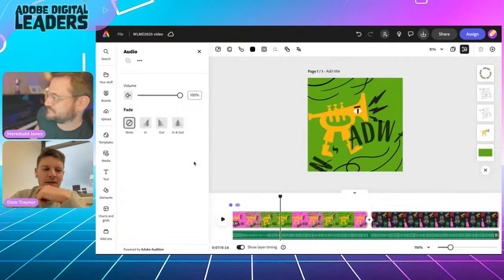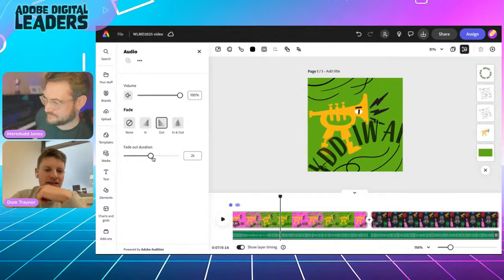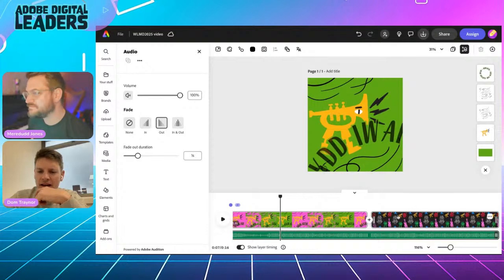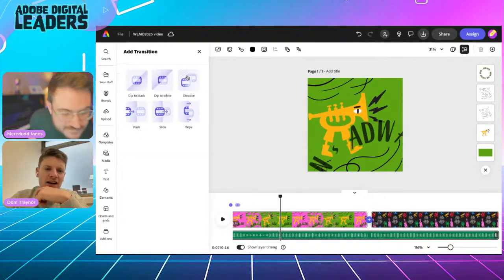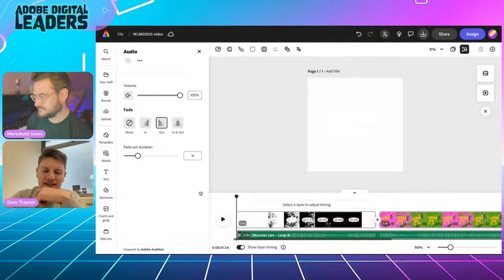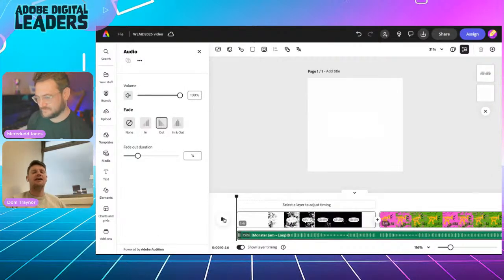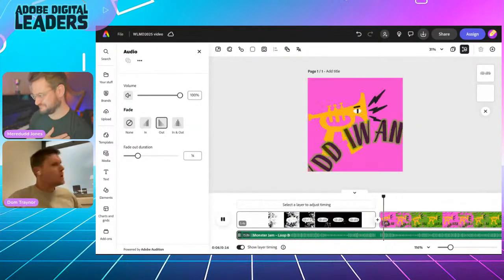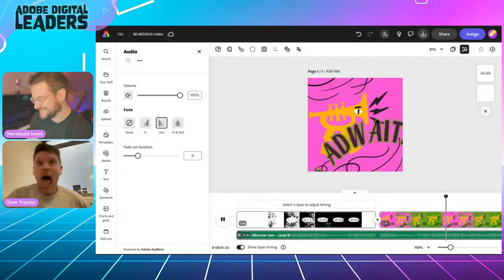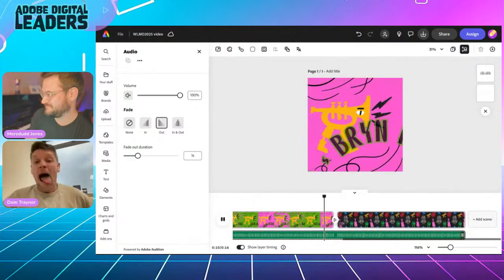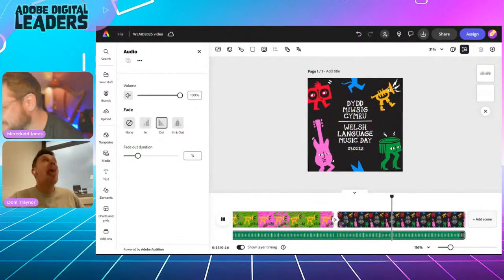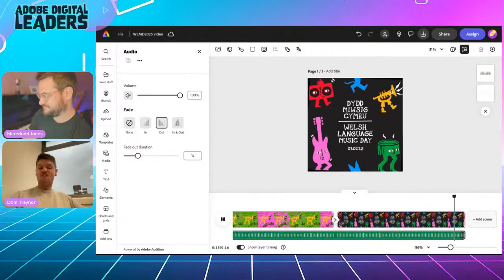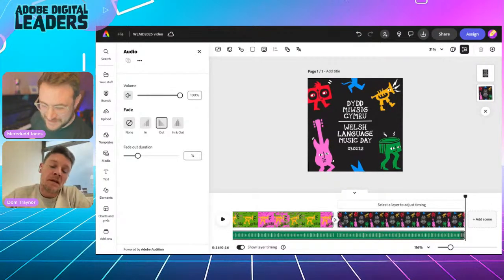But I need to make sure that I click on my music, fade it out, fade out duration. I'll just do a second. And then, do you know what? Let me just put a transition in. I know we're well over time, but I'm just going to play this start to finish because this has been epic. You ready? Yeah. There you go. Thought that was kind of nice.